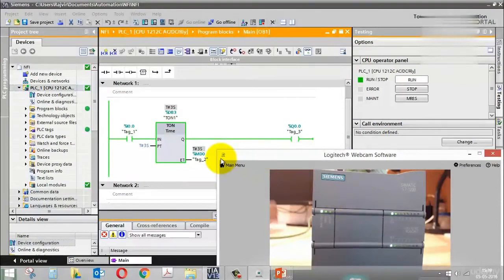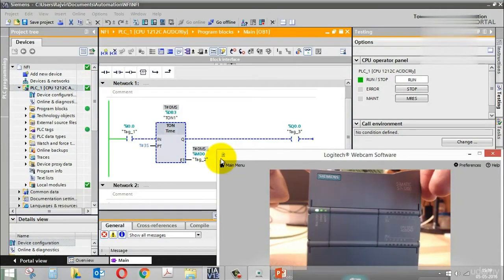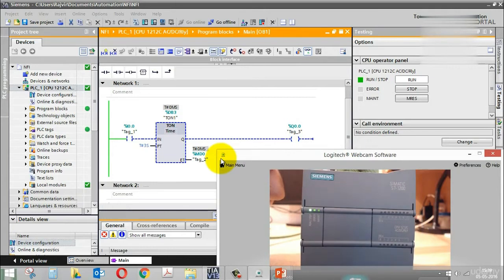If I turn off my input, the output will be off as well, because the output follows the input after a time delay. Now the second case: if I turn on the input and turn it off before 3 seconds, the timer resets and the output will not be on. This is the case which we saw in the timing diagram. Again, if I turn it on for more than 3 seconds, the output is on, and if I turn it off, the output will be off.